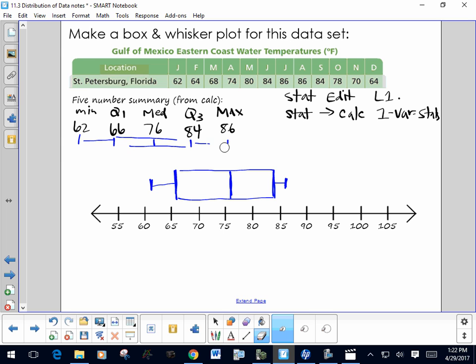So this gives me a really nice representation of the data, and I've matched it to that number line. If you have a number line, you should make sure you match it to that number line. Here's our box plot showing the distribution of the data.